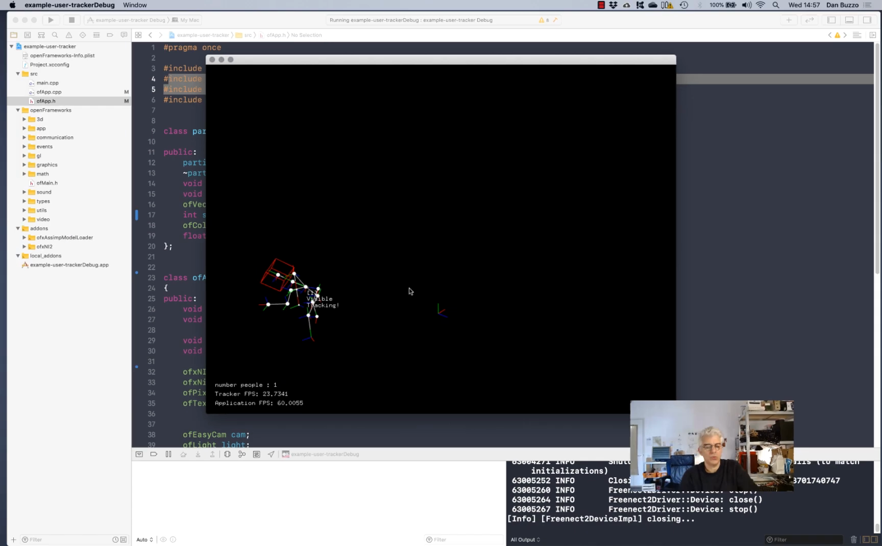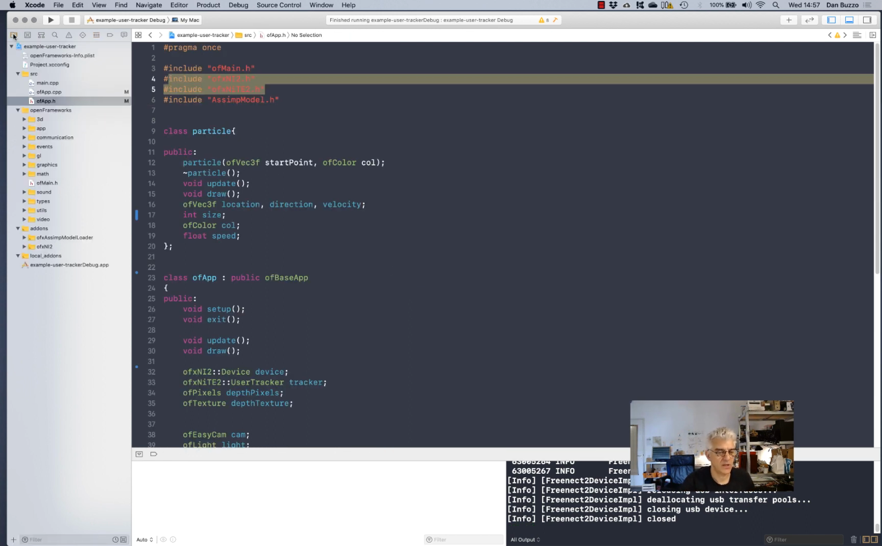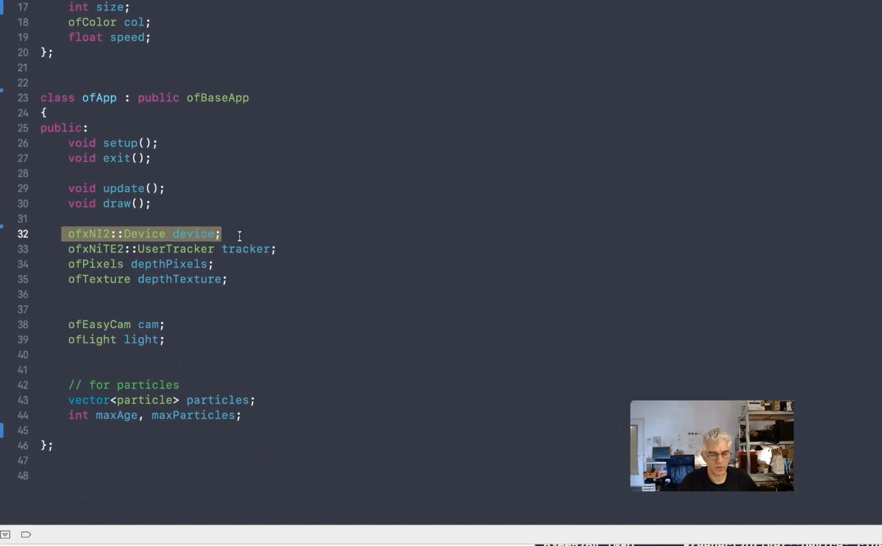What I want to do in this session is dig a little bit more into what we can use the skeletal tracking for and how to access some of the information inside it. So looking at our header file again, we've set up an openFXNI2 device, which is to be able to talk to the Kinect sensor, and then we've set up a tracker object which will interpret the data that's coming from the Kinect sensor.